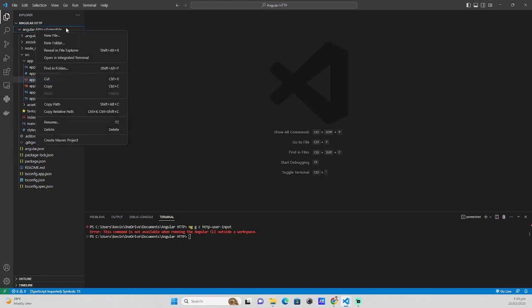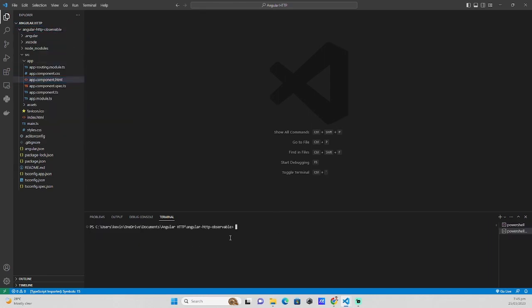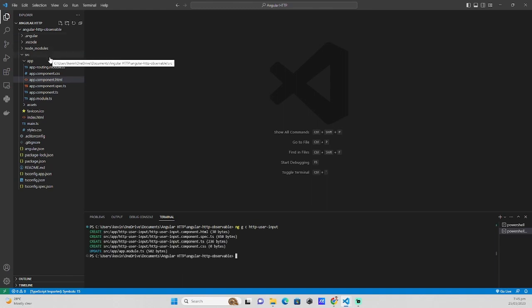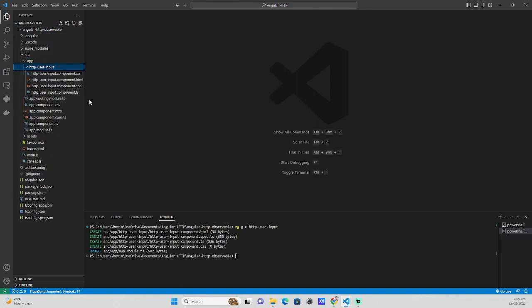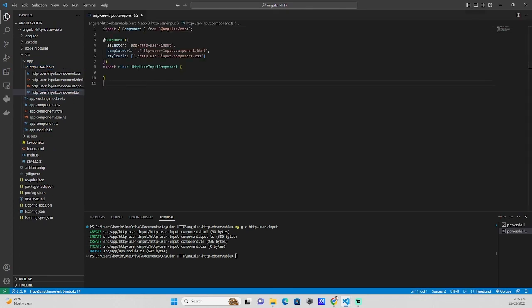Oh, let's open the project first in the integrated terminal, then ng generate component http-user-input. Then let's access our TypeScript file, and in our TypeScript file, we will basically create a method to get the user from the API that we accessed earlier. Get user, and then void.